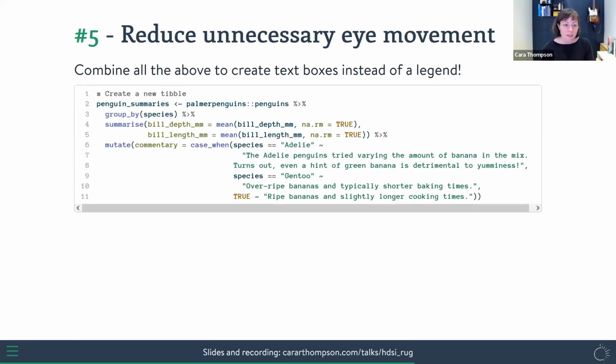So to do this, we need to create a new set of data, and we're going to call this penguin_summaries. And all we're doing is taking the same data set, grouping it by species, and then summarizing the mean bill depth, which we've put as the duration of baking, and the mean bill length, which we've put as the yumminess. And then we're going to add some commentary into this.